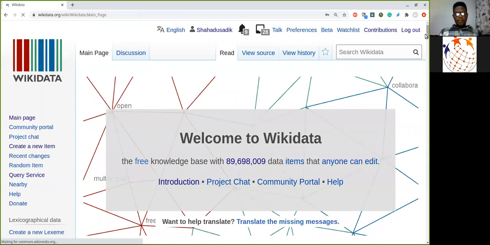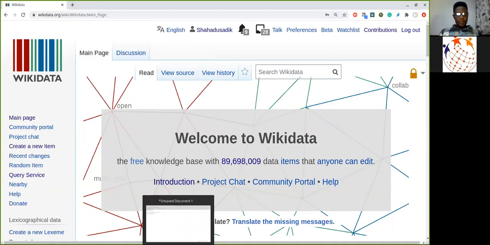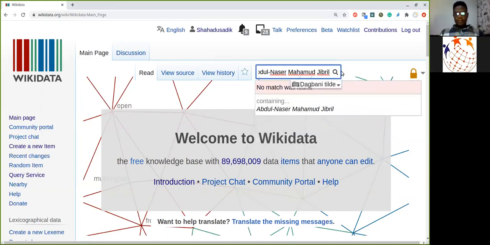Okay. So when you log in, you first of all need to look for the person you are creating the item for. So you Google the person's name to get all the information that you need about the person. In this video, I'm going to create an item for Abdul Nasir Mahmoud Jibril, also known as Afa Takfirli in Dagbani. So you just search the person's name here to see if he already exists.